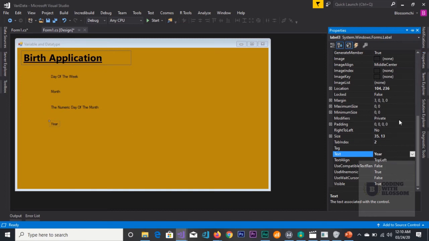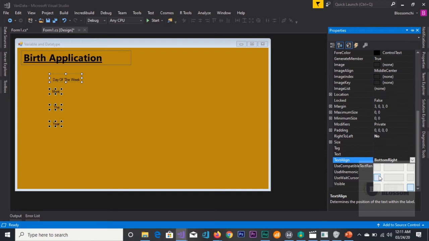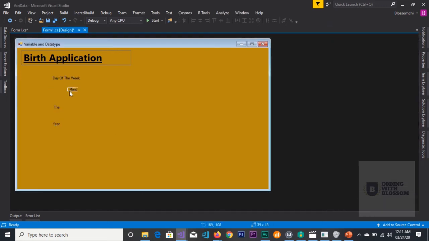So I'm going to align my text. This is to the right, middle left. Okay, so that is what I wanted to write. Month. I have to increase this, the day of the week, my month. Now the numeric day of the month, I will increase that. What I'm doing, I'm just arranging my view, then the year.